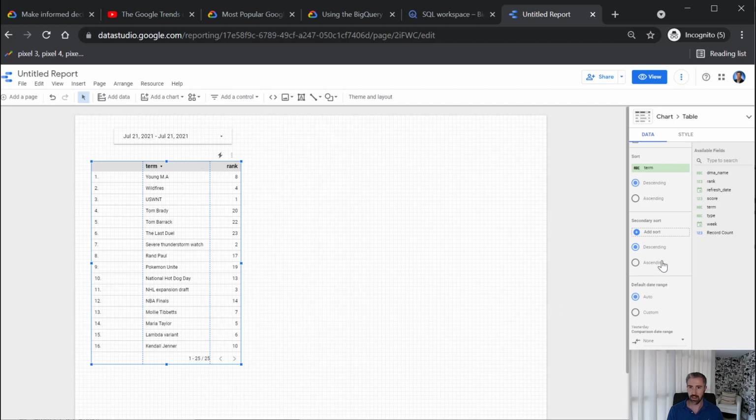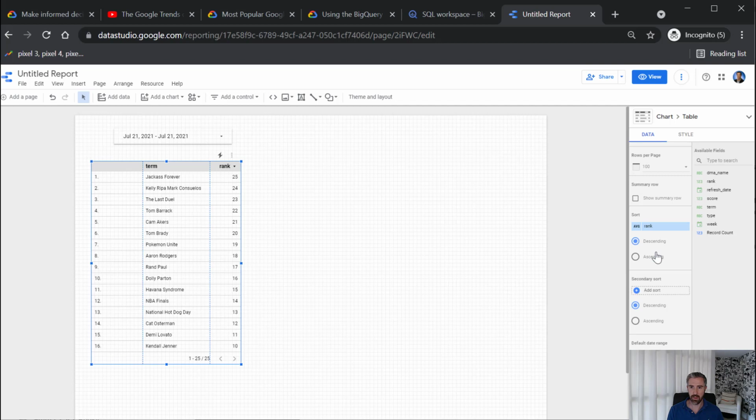And the last thing that we have to do is, instead of sorting by term, alphabetical order, I'm gonna sort by rank, ascending. There you go. This looks much better. We have already a table with 25 terms, rank.